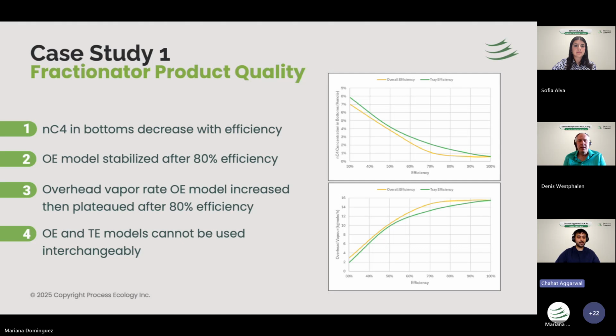Like I said, we have looked at various technical articles. For example, what people do is they reduce the number of trays to implement the overall efficiency, but then they also change the tray efficiency for each of those trays. So that is double correction and you are doing it wrong.